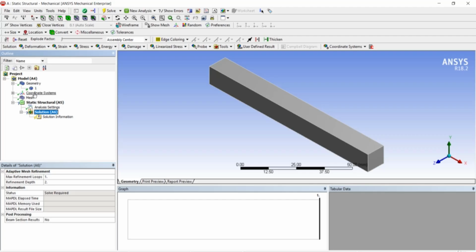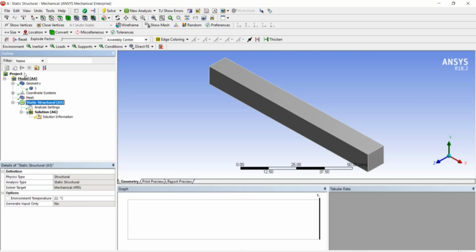Then coming to static structural, I am going to go to the environment toolbox, and as specified in the problem, we need to fix this end and apply a pressure of 1 MPa on this top surface. So for that purpose, I am going to select this static structural and go to the environment toolbox. And don't worry, there are different types of toolboxes here, and you don't need to worry about all of them. As we are going to perform a number of simulations in this course, you will be able to learn the different options from these toolboxes which are necessary.